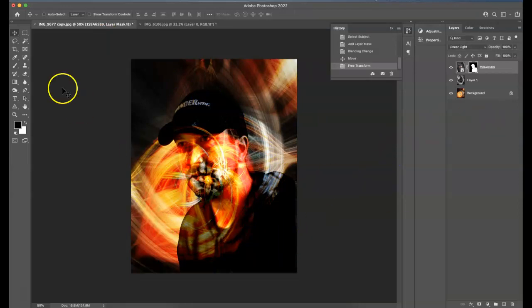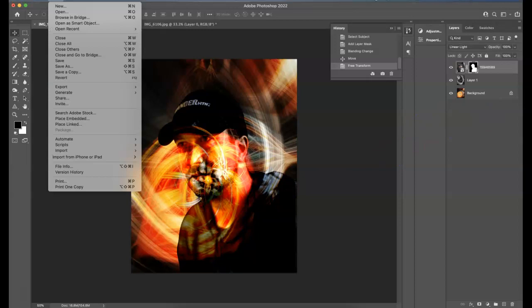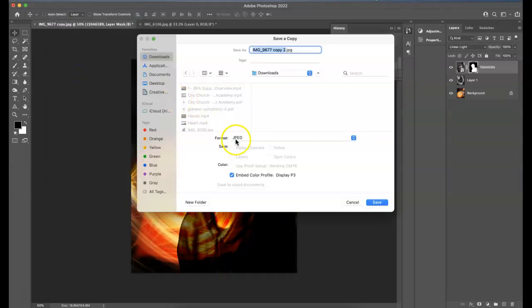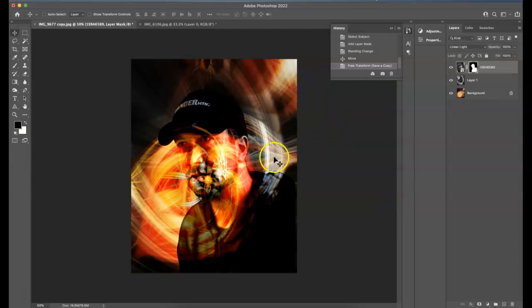So once you do that, if you're happy with how it looks, you'll just go up to File, save a copy, keep it as a JPEG, toss it somewhere where you know where it is, and you are done.